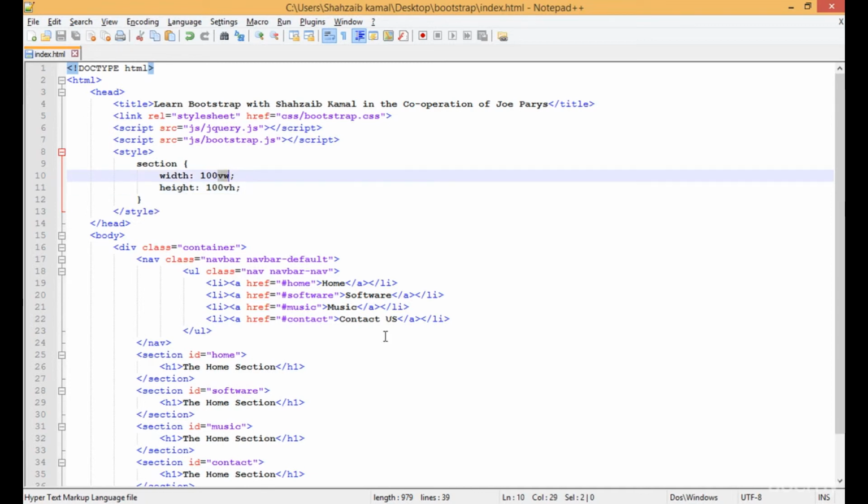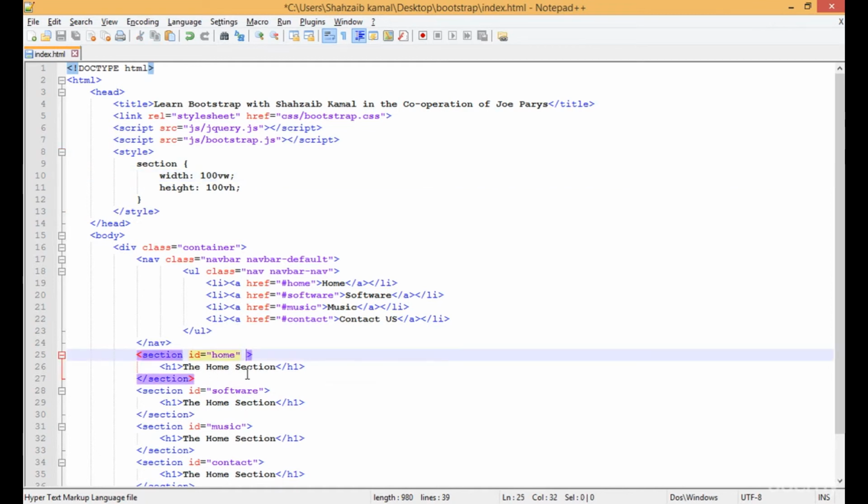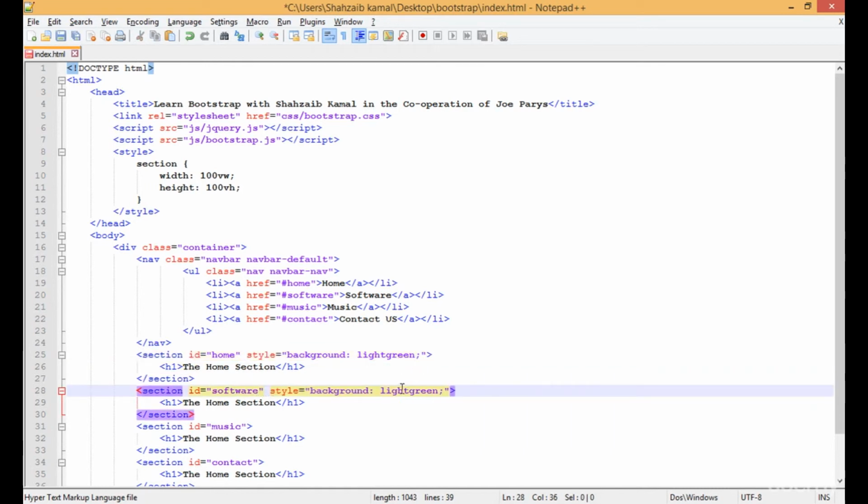So going to the browser, but before going to the browser, something more I have to do is add the colors to all of them. Here I'm adding the background color, light green, and green, and then copying this style and pasting it there. Okay, and light blue.